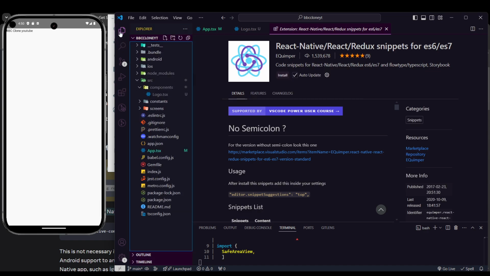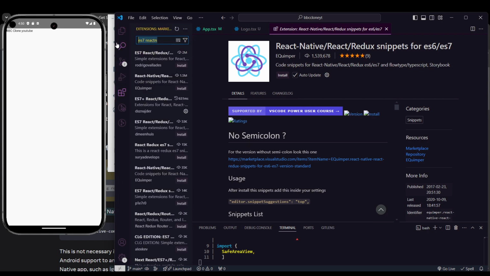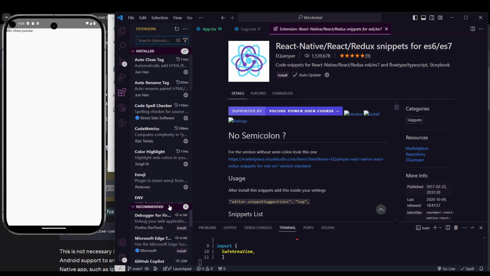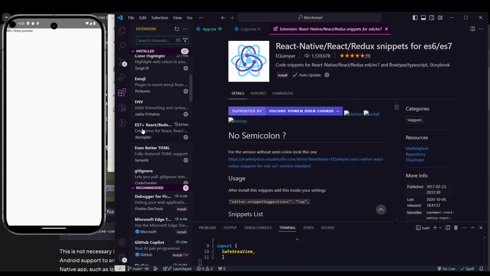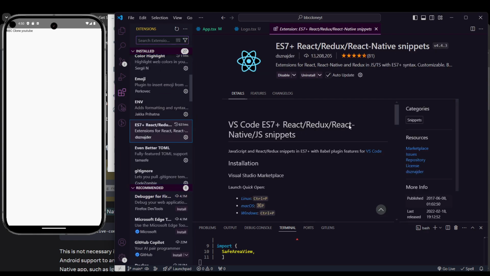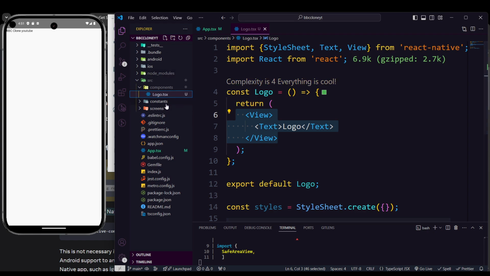What I'm gonna do in the extension layer, instead of searching all extensions, I'm gonna go to what I installed already. So I think I'm gonna find that for you. Yes, that's the one. ES7 plus React Redux React Native snippets. That's the one that's gonna work for that command, rnfes. So that's now creating my logo.